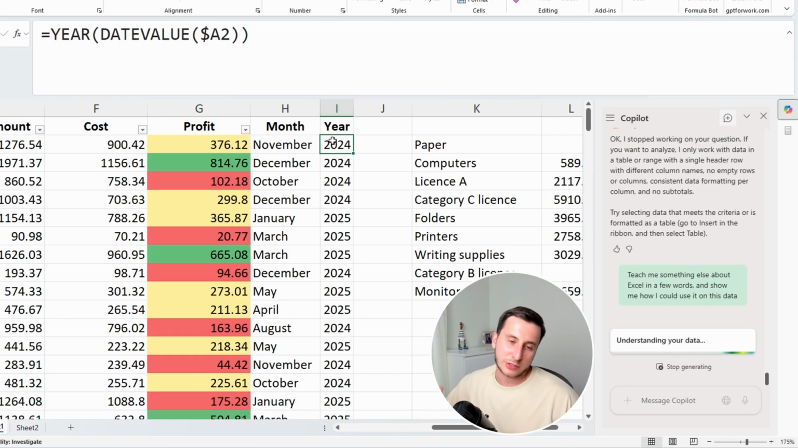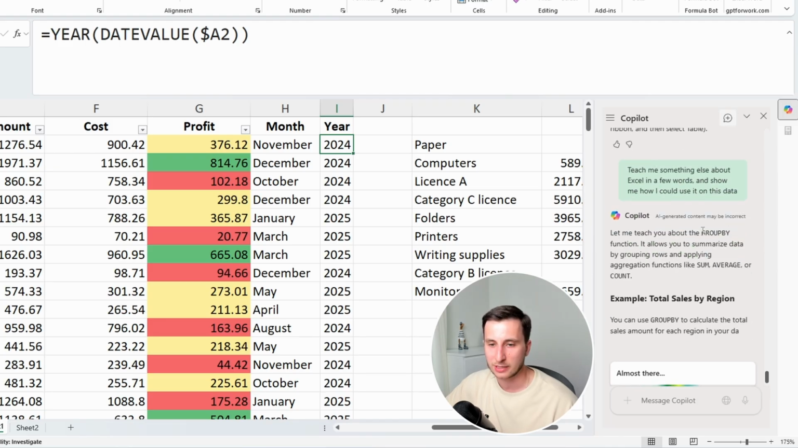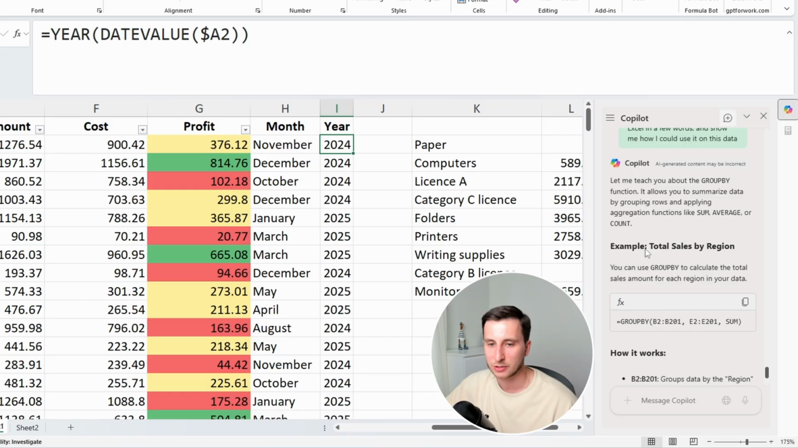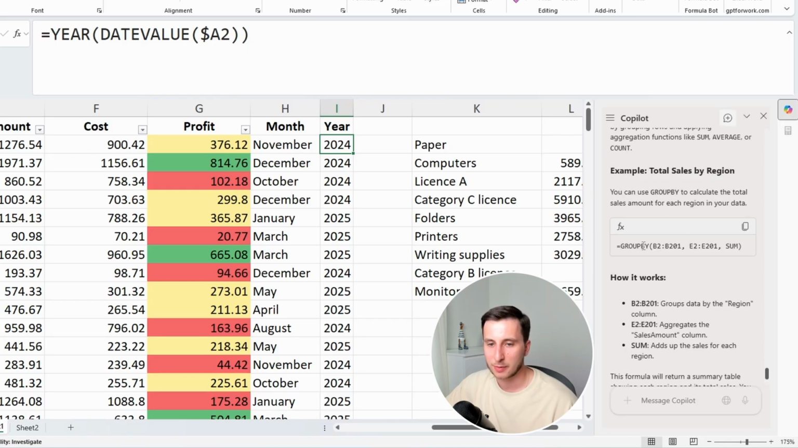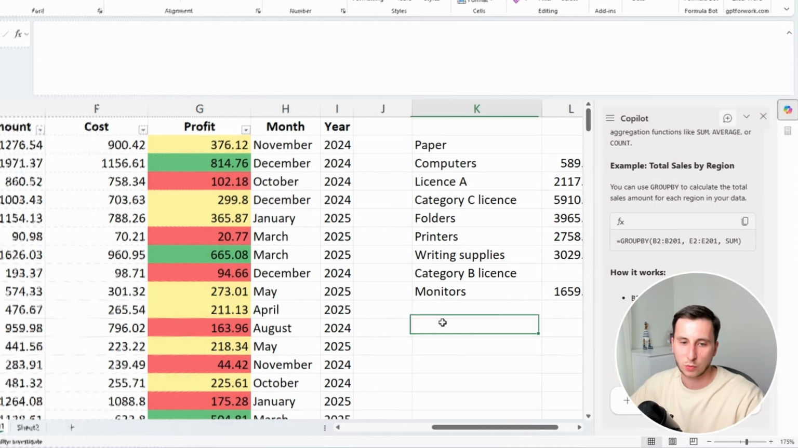In this case, it's going to take into account your actual data, and it will provide you with some suggestions or some other formulas that you can use in Excel. So you may learn something new based on your actual data. Let's see what it comes up with. It says, let me teach you something about the GROUPBY function. Okay, that's a newer function based on arrays. That's pretty nice. Not many people actually use that function. For example, total sales by region, we can use this formula. Let's check if it works.